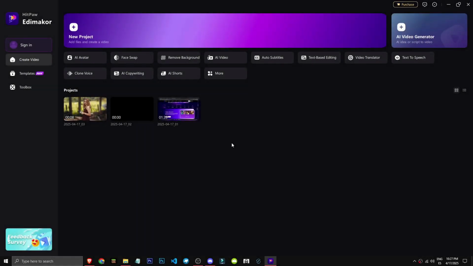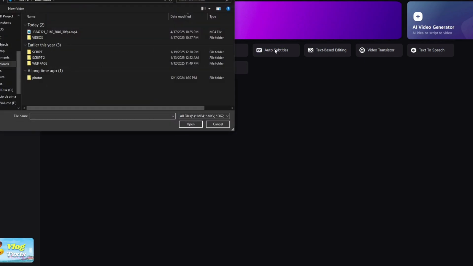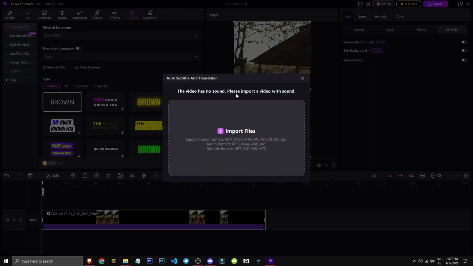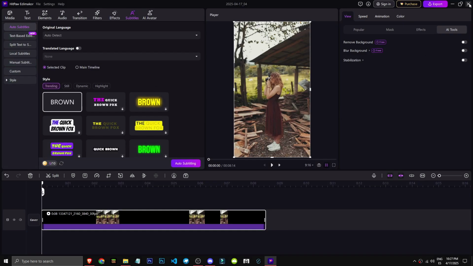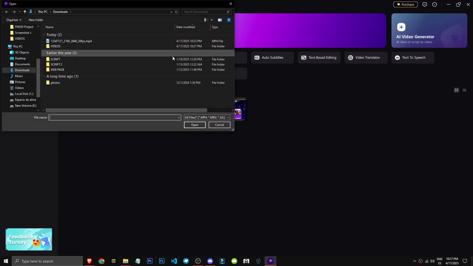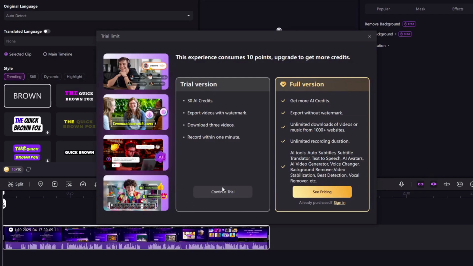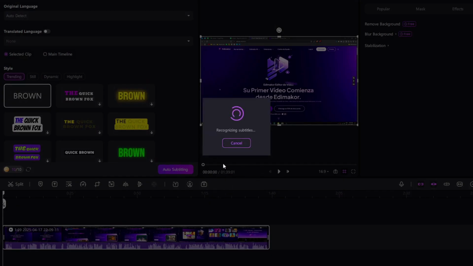How can we add automatic subtitles with EDIMAKOR? Well, basically we go to auto subtitles here and upload the video. It says the video's sound wasn't found. Okay, let's choose a video with better audio and click on auto subtitles here. Let's go to videos. We'll upload this video. Here they tell us we can use the free trial. So here we have the result.